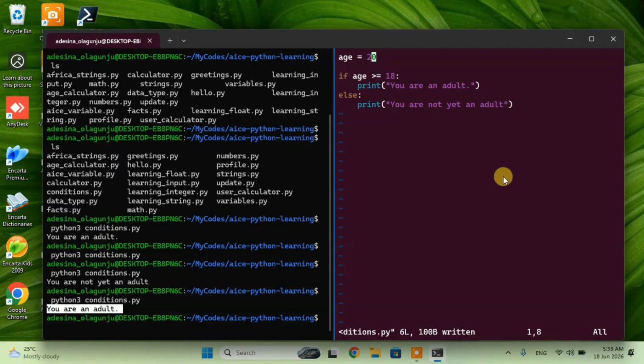So the structure is simple. If the condition is true, the if block runs. If the condition is false, the else block runs. Only one of them will run. Both of them cannot run together.